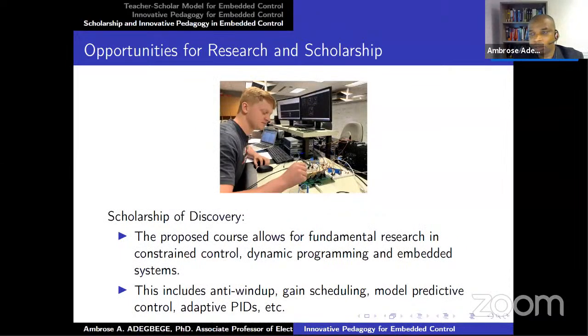Okay. What about the scholarship of discovery? We can do fundamental research within this course. We can get students to do a lot of work, including yourself and your students. You can focus on constraint control, like our last speaker said, saturation. What is the effect of saturation? What are the techniques to ameliorate this effect of saturation on the closed loop? You can develop algorithms that you want to test out on these devices.